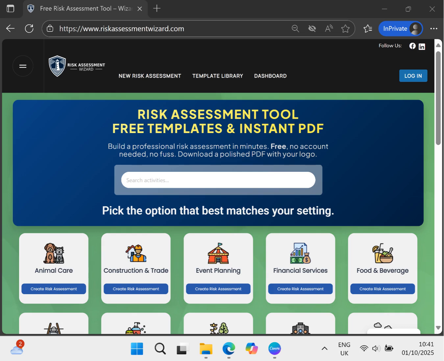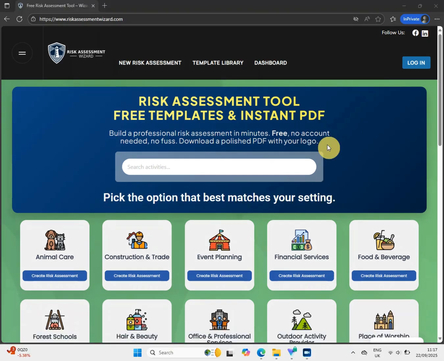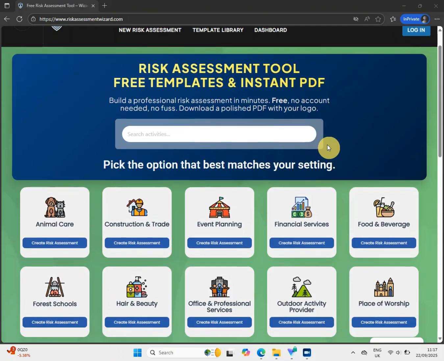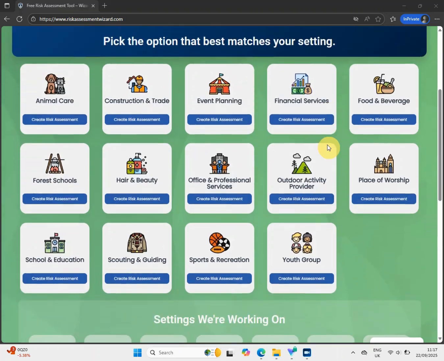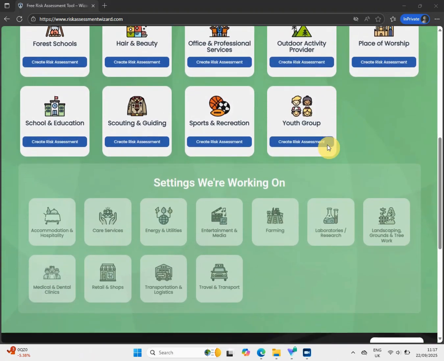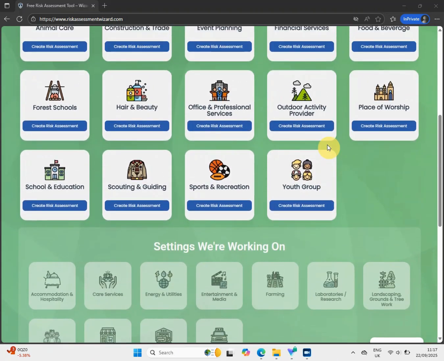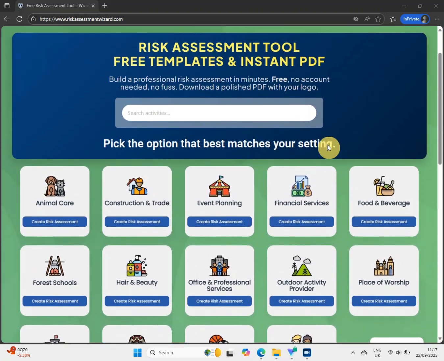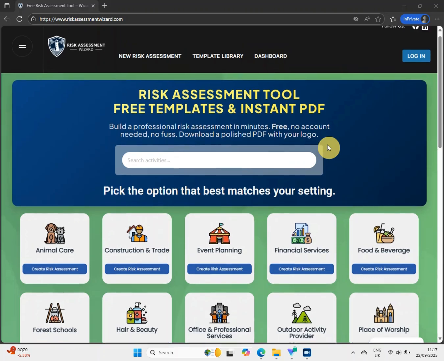In this video, I'll show you how to create a complete risk assessment step by step. We'll use Scouts as our example, but remember, Risk Assessment Wizard is suitable for all industries, from construction and offices to schools, outdoor providers, health and beauty, and many more. And we're constantly expanding our database.